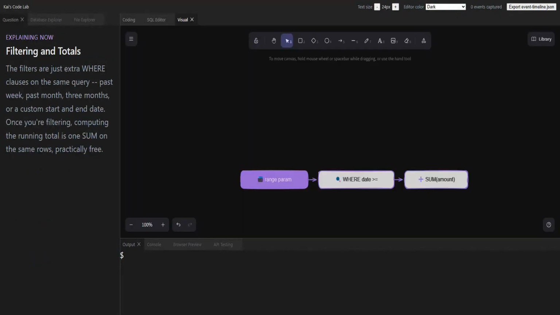The filters are just extra where clauses on the same query. Past week, past month, 3 months, or a custom start and end date. Once you are filtering, computing the running total is one sum on the same rows, practically free.